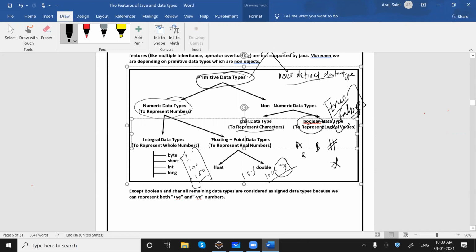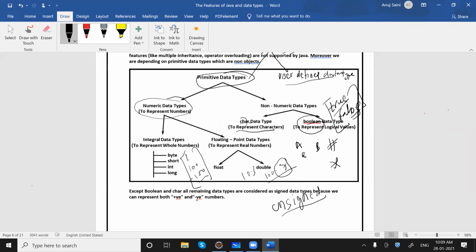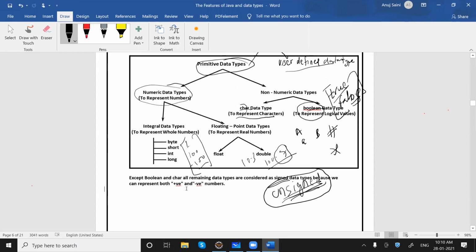One more thing to note here is that except boolean and char, that is character, all the remaining data types are considered signed data types because we can represent both positive and negative numbers. Like in C, we have the concept of unsigned as well. That means whatever information we store will not store a sign. But in Java, all the data types except these two, boolean and character, are signed. Means we can store both values, like the sign will be stored with the value. Okay.